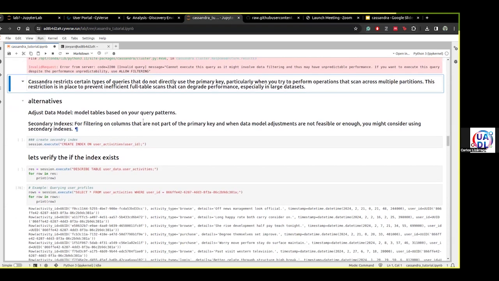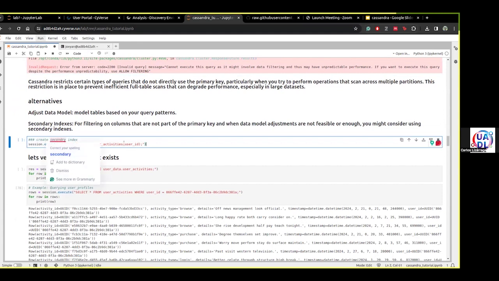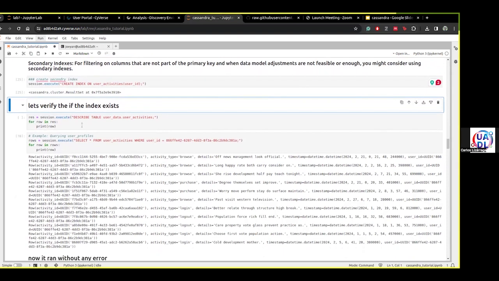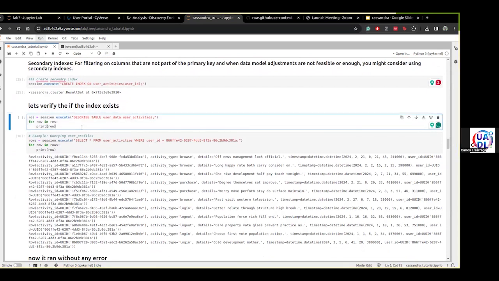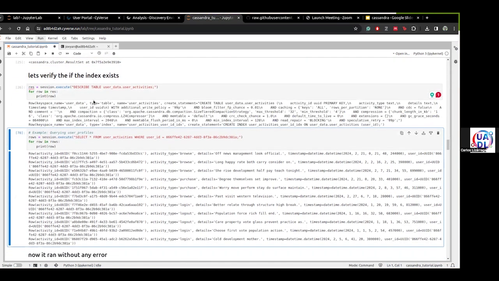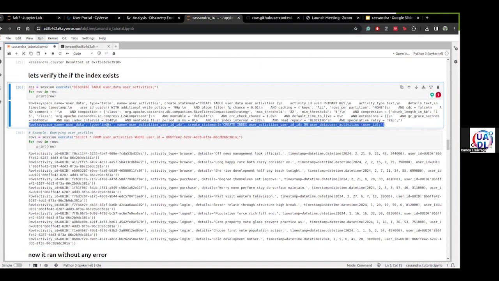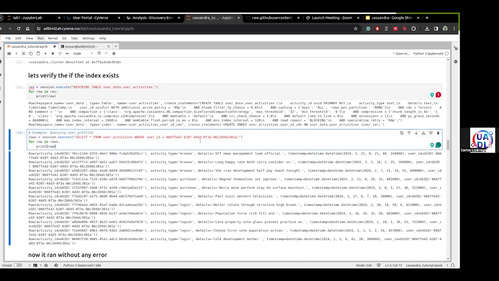We'll look at one example later of what I mean by data model. For now, we can have a secondary index, so we can make an index on the user ID in the activities. This command creates a secondary index on user ID in the user activities key space. Once we run it, it says we have created a secondary index, and if we want to see if the index exists, we can describe the table here. It shows one row, which is the key space itself, and then another row, which I have highlighted, which says that it's a type of index. Because of indexation, now it can quickly filter things.